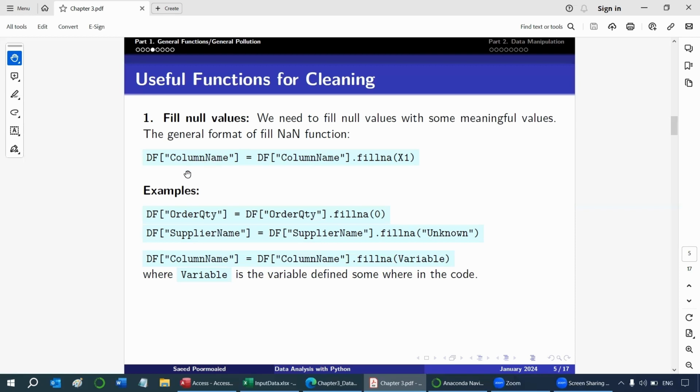Let's see some examples. In the first example, I want to focus on data frame df with order quantity, and I want to fill null values with 0. It means in data frame df, if there is any row with null value in order quantity, we replace those null values with 0 and update the order quantity. In the second example, I want to focus again on data frame df, on the column supplier name, and I want to fill null values with unknown. I mean, I want to fill null values with a string, and that string is unknown. Please note that when I use quotation or double quotation in Python, I mean a string. So in this case, if there are any rows in the supplier name column with null values, we replace those null values with unknown.